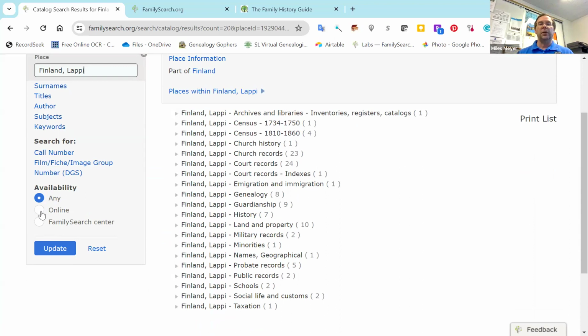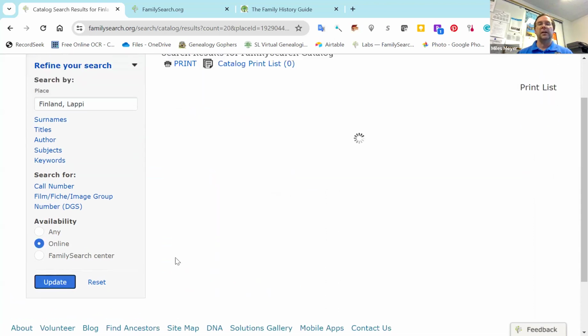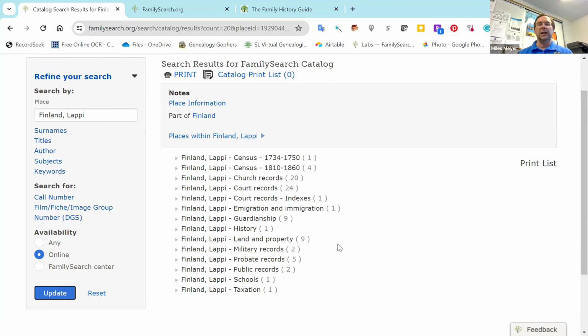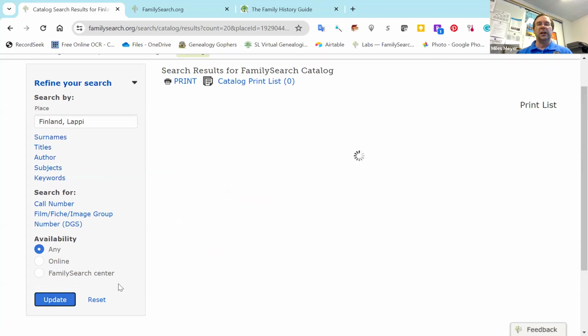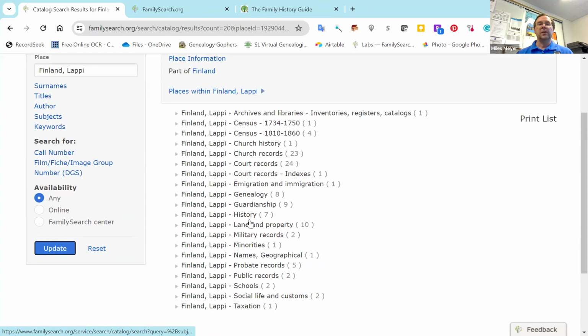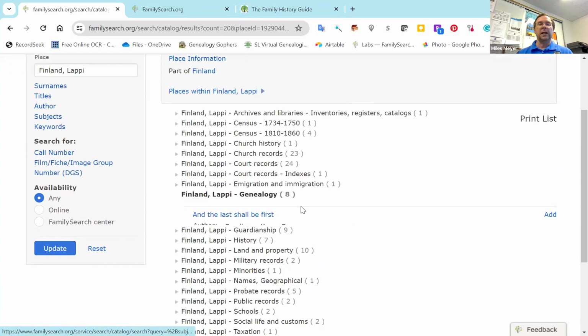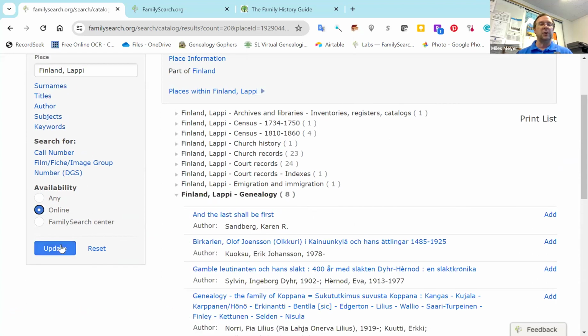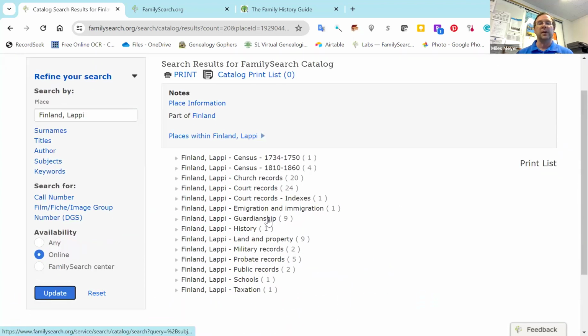Now, if I just say I only want those that are online, there's a few less. Okay. So what you want to do is go through these ones that are online first. And after you've gone through those, then look at the ones that are not online and figure out where those might be. So, if I don't know which ones of these are not online, let me check real quick and pull up one. Okay, so it looks like the genealogies were not online.